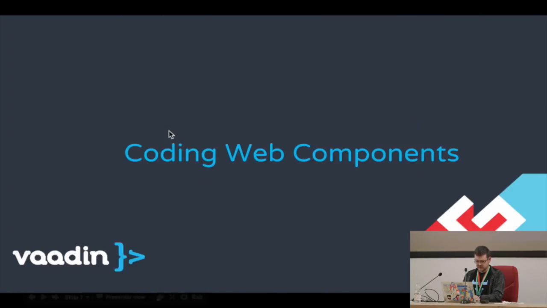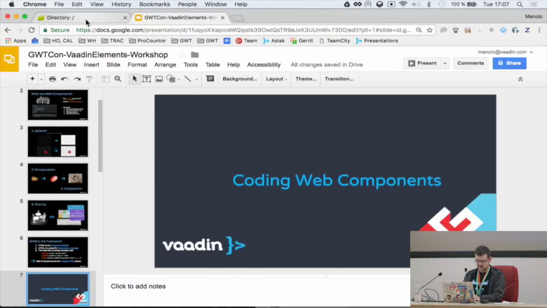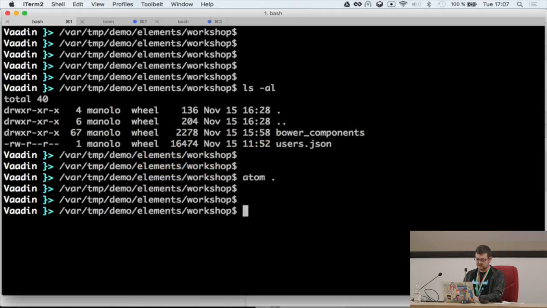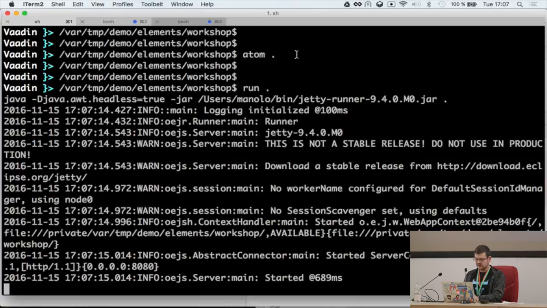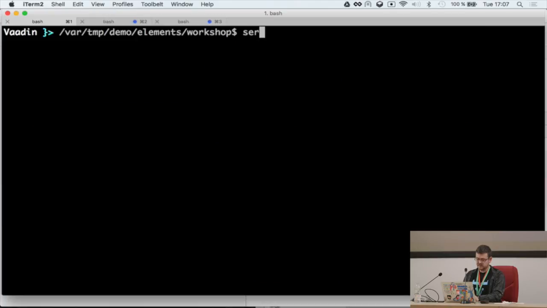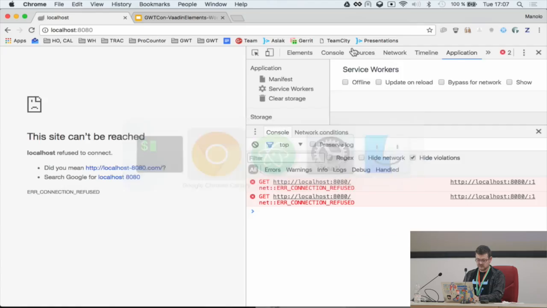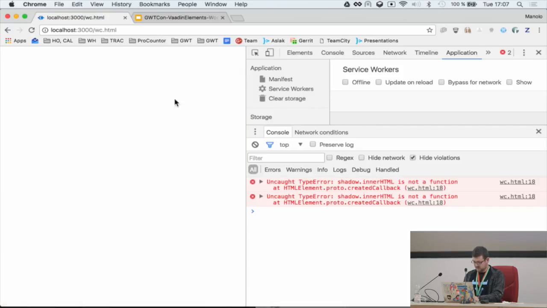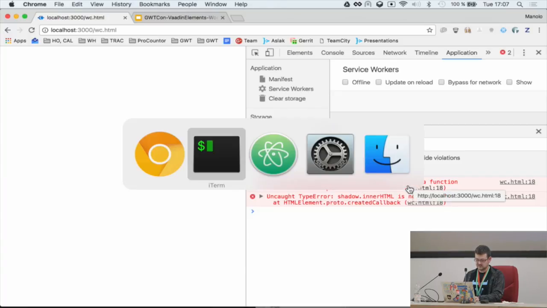So if I go here, yeah. I have to start a server, so I can, for instance, run a Jetty server here, or I prefer serve, which is a lightweight server made in JavaScript in Node. So if I reload here, this is the port. So I have my web component and something is not working. Shadow inner HTML is not a function.